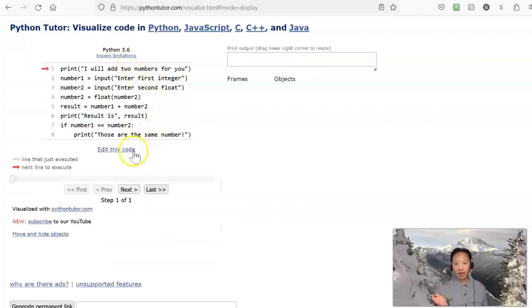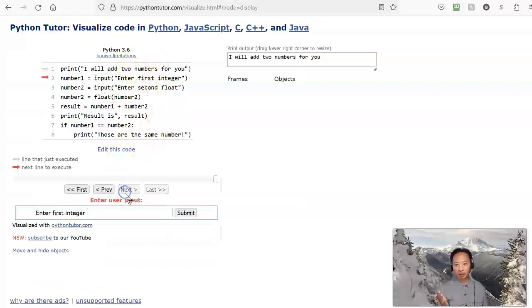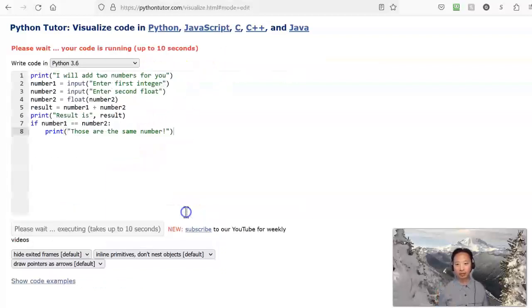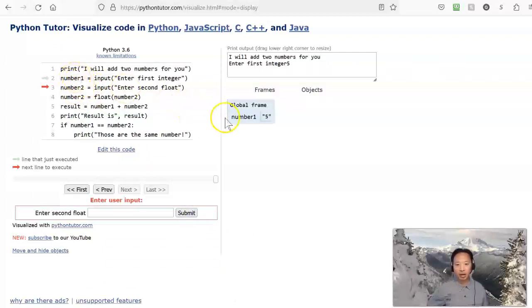Okay, so it's going to print, I will add 2 numbers for you. Step. Input the first integer. So I'll just put in 5, submit. So now we've got number 1, the name of it, the value, 5, and the type. Now you see there's quotes around it. That means that type is actually a string. It's a string. Why isn't it a number? I asked for a number, right? Well, I didn't tell Python I wanted it as a number. Let's go to the next step. Enter a second float. I'm going to put in 5 again.